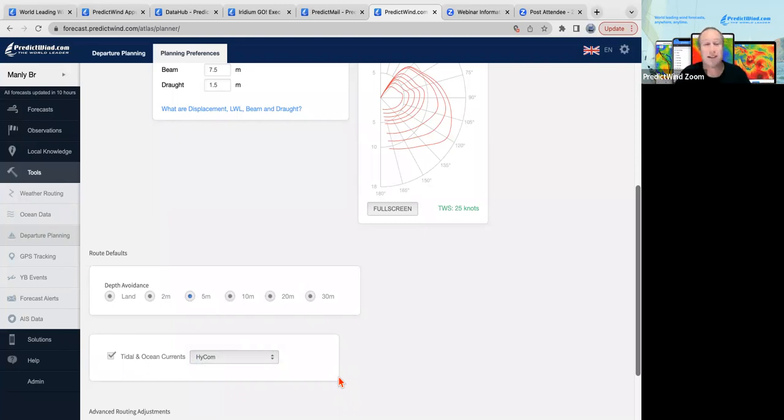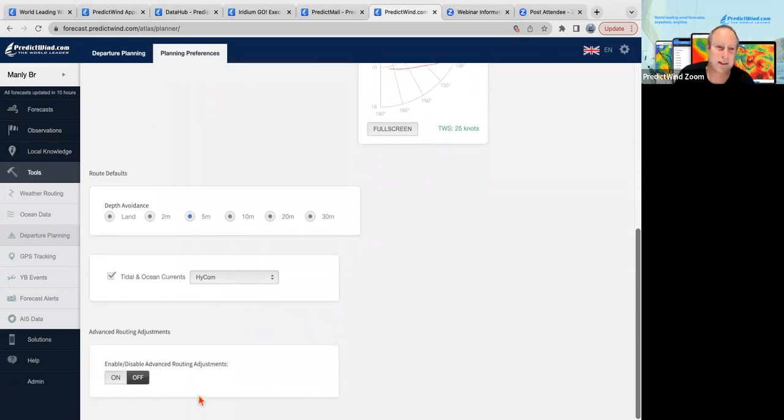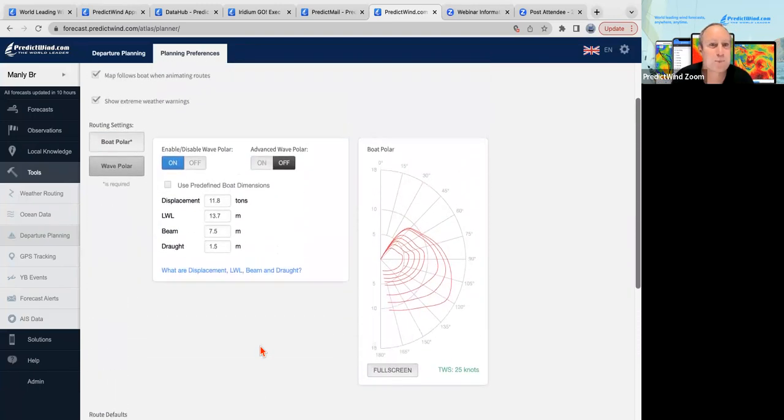Especially around Australia. Yes, you can have a look at the different models, but you'll see that they're pretty similar. There's definitely not the variance that you see in atmospheric models. We have some advanced routing adjustments down there. We put that in there for the IMOCA sailors. Let's not worry about it.